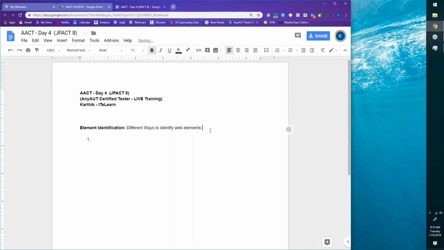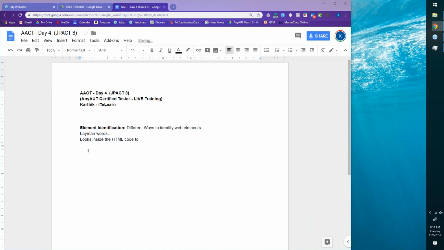How is it that Selenium works? In layman's words, how does it do it? It basically looks inside the HTML code for identifications for the object.